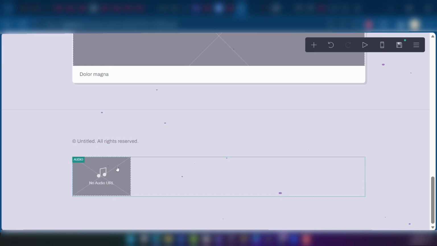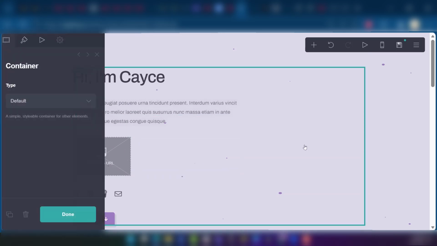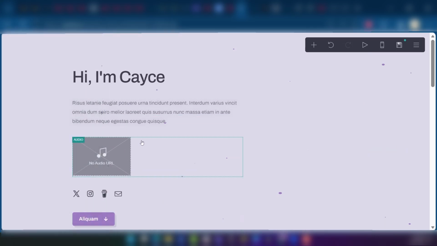and then you'll have your audio URL right here. And then of course, if you'd like to move it, you could go to the top area, put it right there if you want to, and there you have your audio added to card.co. So these are the steps to follow if you'd like to add audio to card.co.